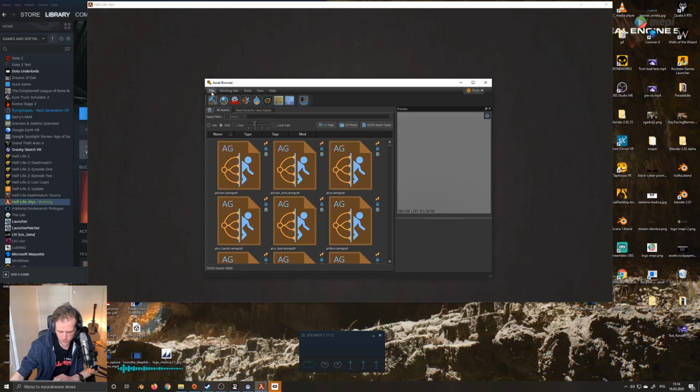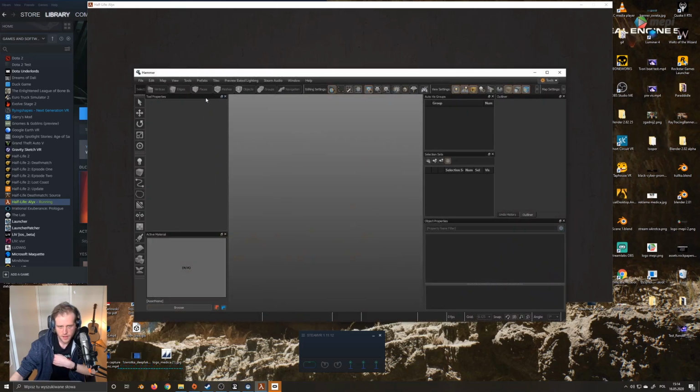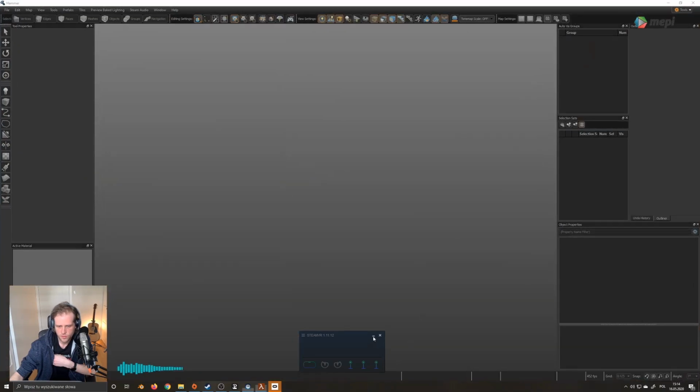So once the tools have loaded, open Hammer. Hammer is this first tool, the Hammer Map Editor. So we're going to click that. And this opens up the whole tool set for Hammer, right? Hammer is Valve's map editor and basically tool creation toolkit.